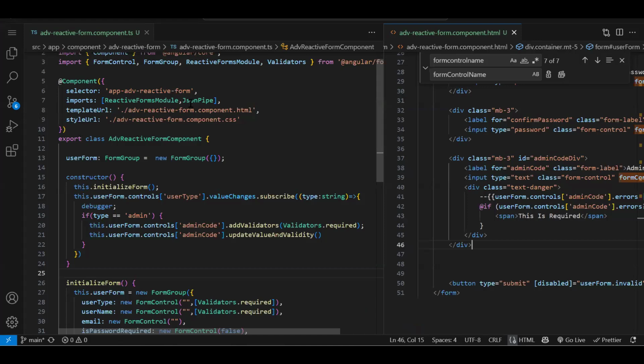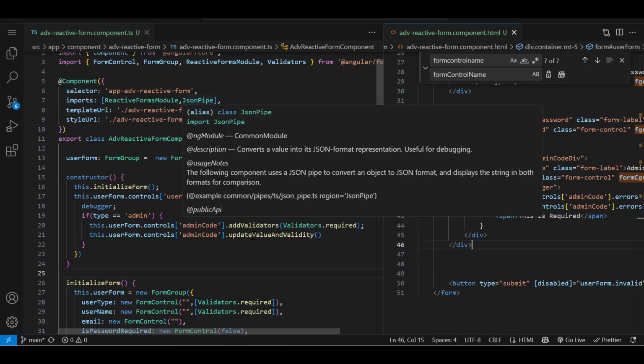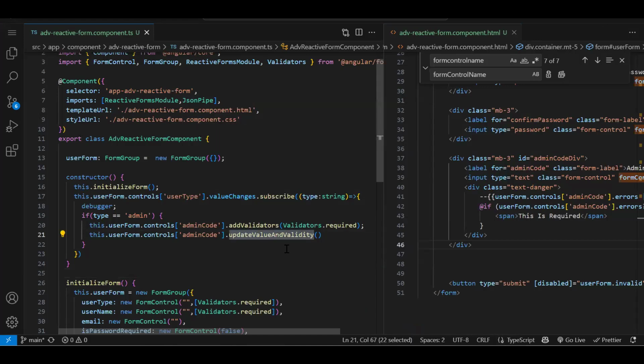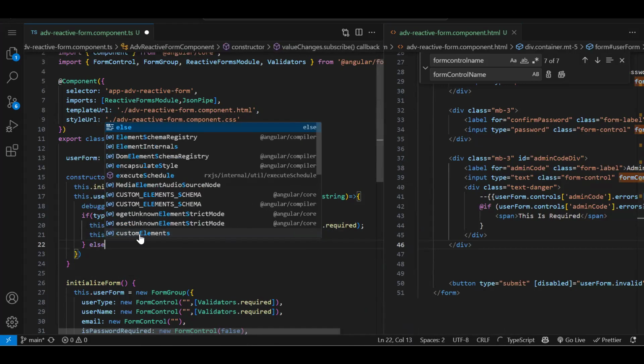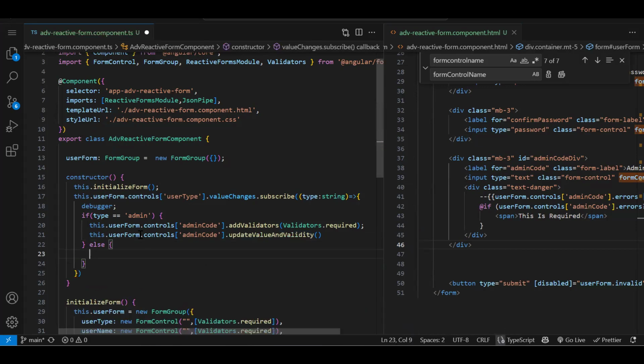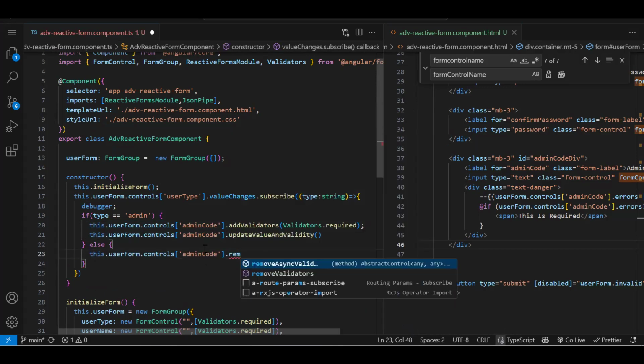Okay, so whenever you add a dynamic validation, this line you need to run it again: update value and validity. This will actually update your form. It will again update that object inside the form. And in else also, what do we need to do? We need to remove the validation also, right? So this.userForm.removeValidators.